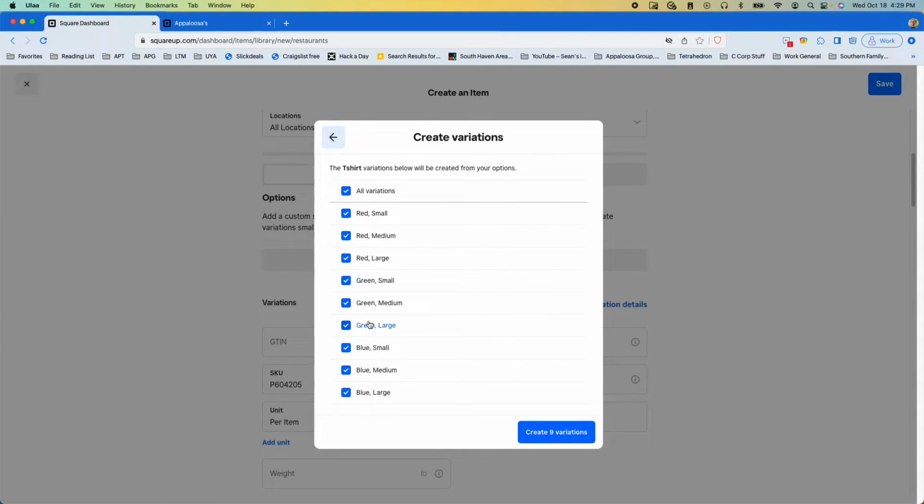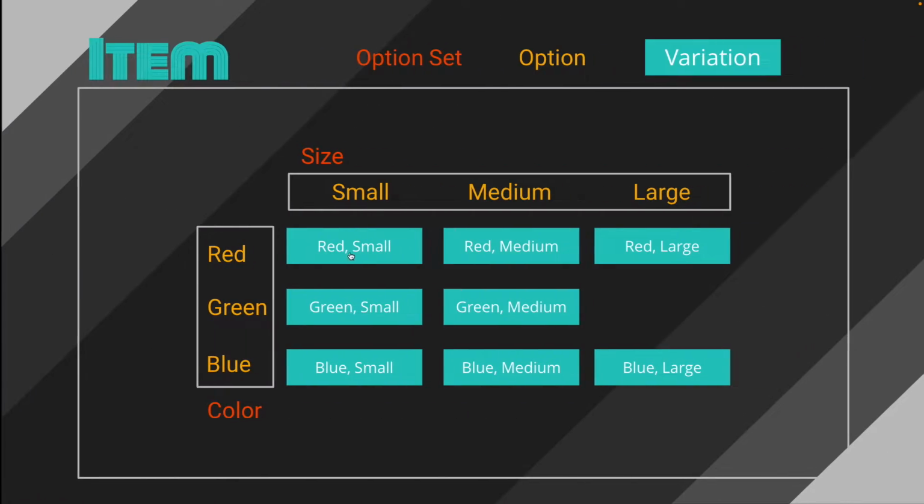So we'll find green, large, we're going to remove it. I'm going to mirror the PowerPoint as much as possible. So what all of this did, and I did it very quickly, so feel free to go back. It's hard to understand the first time. Just like in that PowerPoint slide, we have red small, red medium, red large.